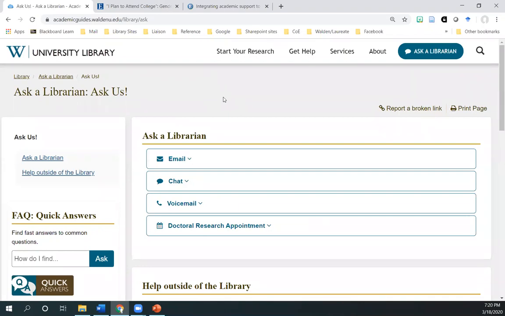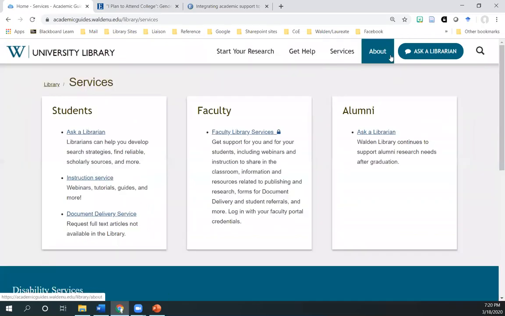The document delivery service is a great service that the library has. If you ever find an article that we do not have access to, you can send it to us through this service and request that we get it for you. You can remember document delivery service is a service, so you can click on the services tab at the top banner that goes across the top of every library page. And then in the box for students, there's a link to the document delivery service.